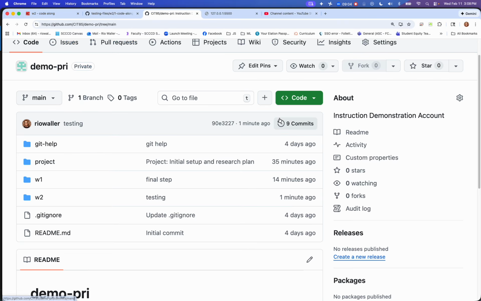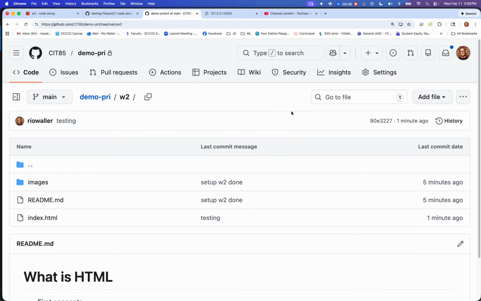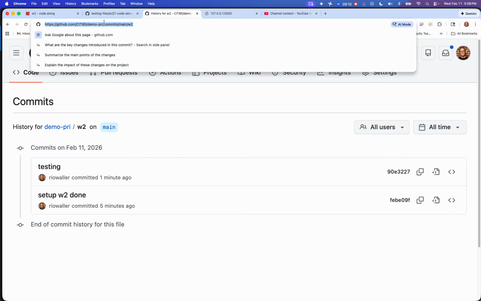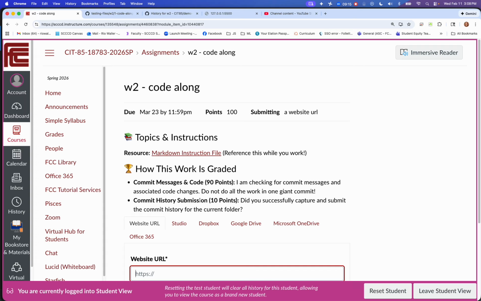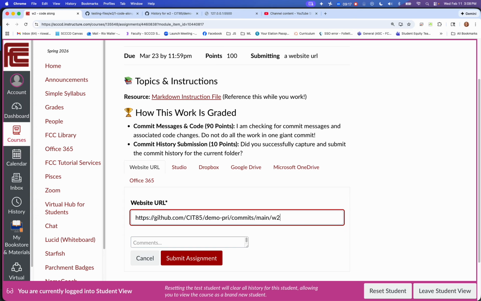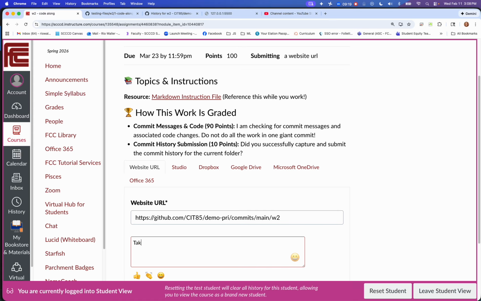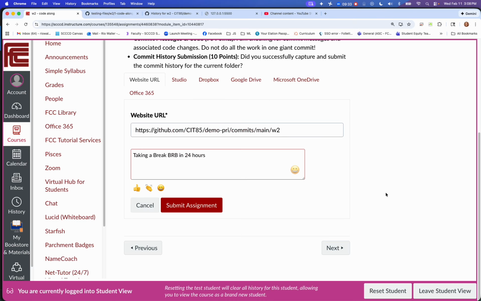Here's what I would do. I'd go to my week 2. These are not going to be the commits that you will see, but I'd go to my commit history, copy that URL, and I just did the test, so I'd have it. Then here, if I was taking the break, I would submit it and say, taking a break, be right back in 24 hours. Then you could submit that.